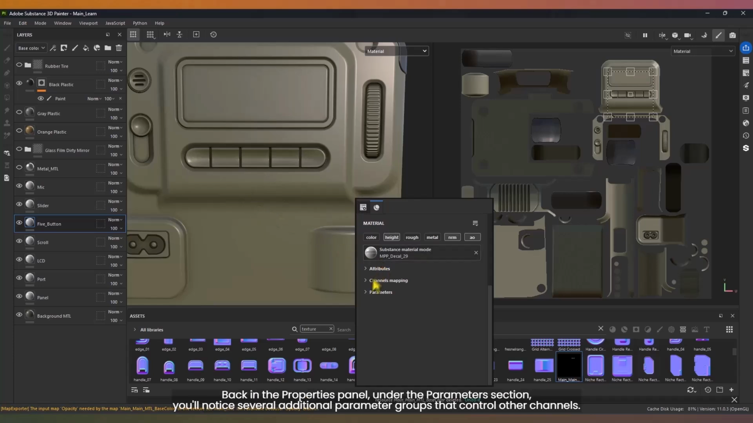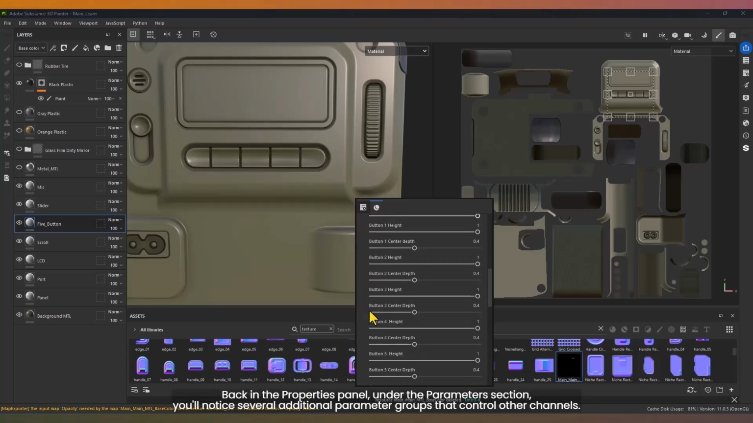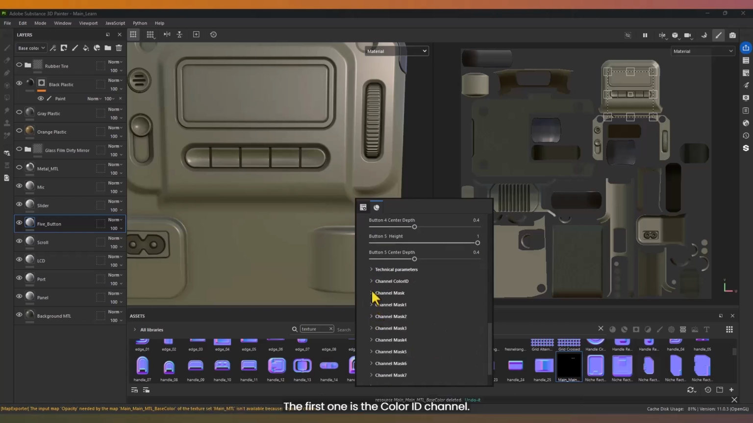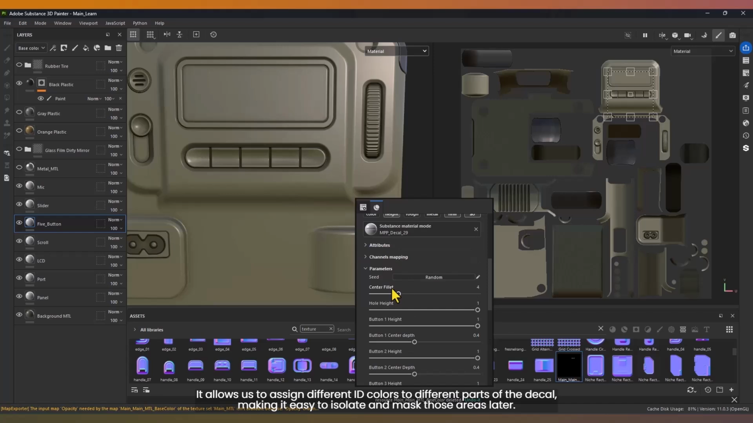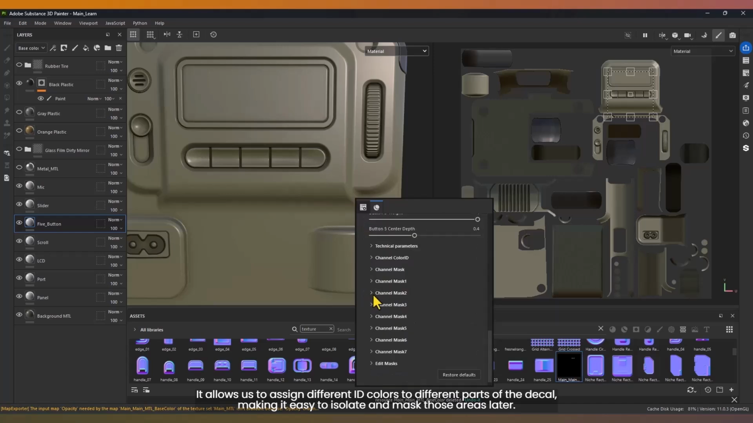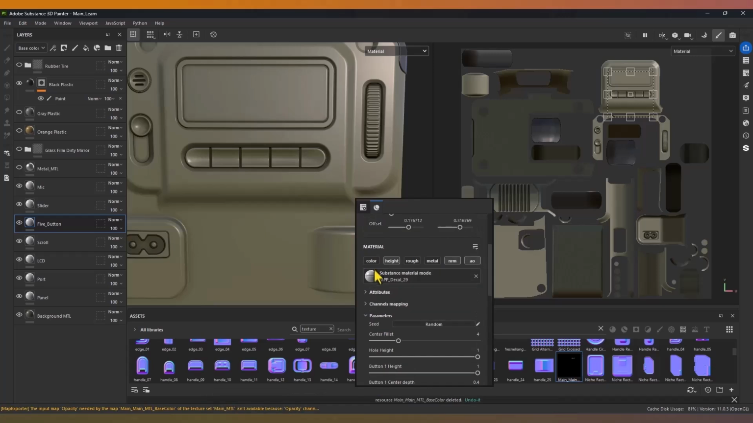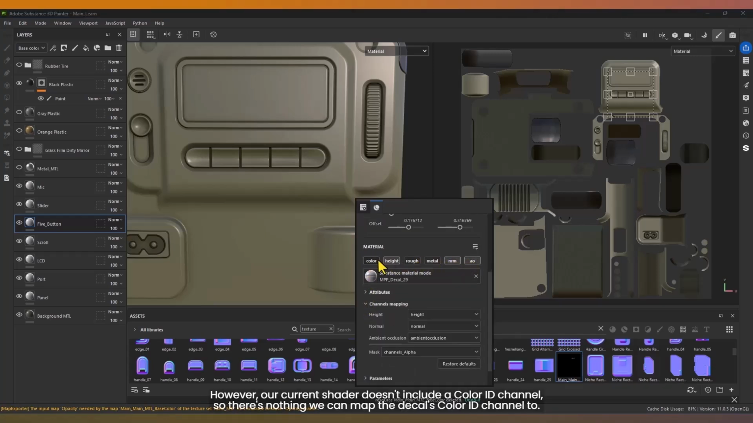Back in the Properties panel, under the Parameters section, you'll notice several additional parameter groups that control other channels. The first one is the Color ID channel. It allows us to assign different ID colors to different parts of the decal, making it easy to isolate and mask those areas later. However, our current shader doesn't include a color ID channel, so there's nothing we can map the decal's color ID channel to. So first, we need to add a color ID channel to the shader.